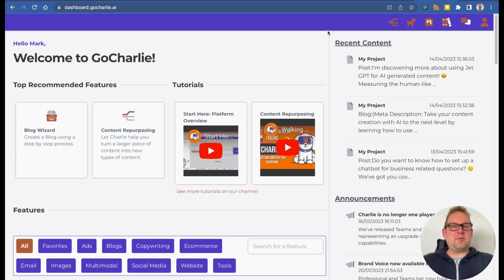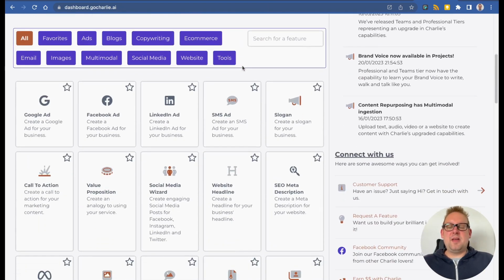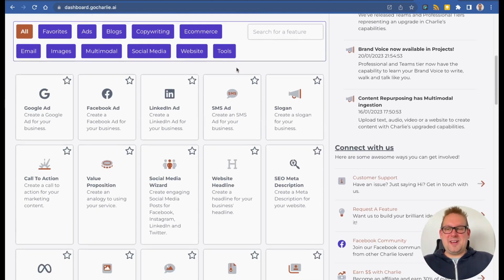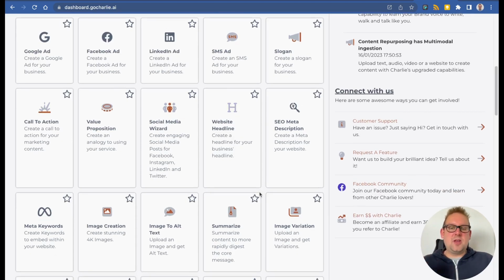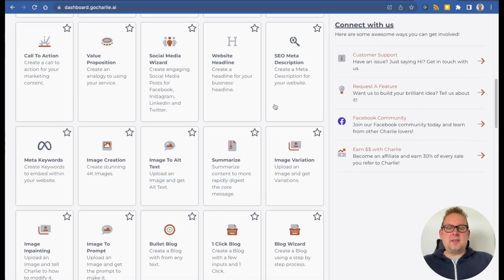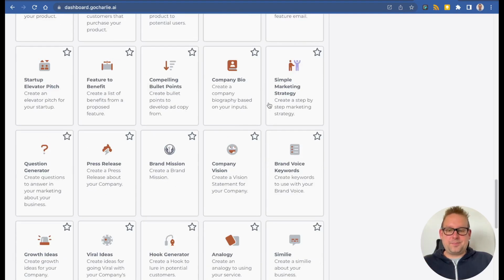There are a lot of features to cover, so I will try to make this video as short and decisive as possible. And in the future, I will do more in-depth videos about certain features. First of all, let's take a look at the dashboard itself. If we scroll down, you will see that you will have quite a few options to choose from, right? So from all kinds of ads to a slogan, call to action, value proposition, social media wizard, website headlines, SEO meta description, and if we just scroll down, you will see that the list will go on and on.